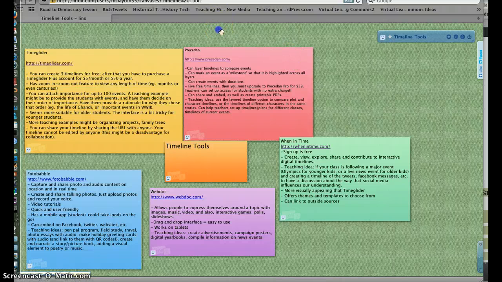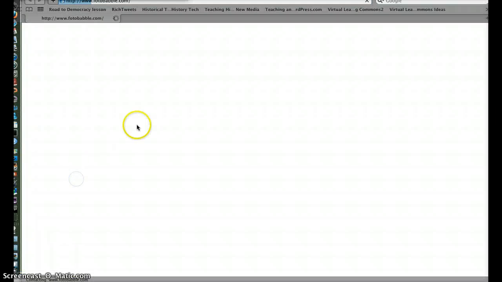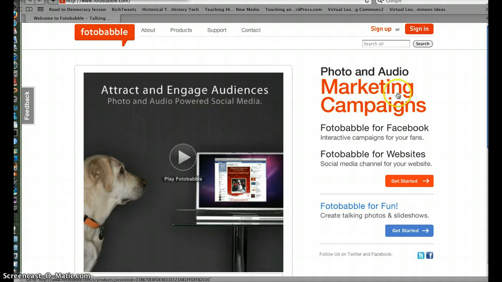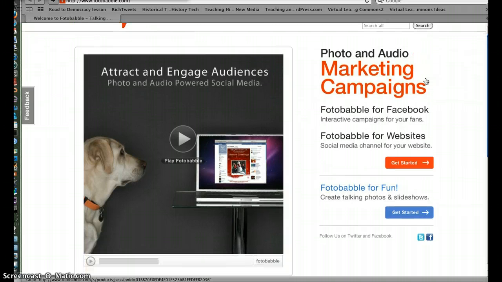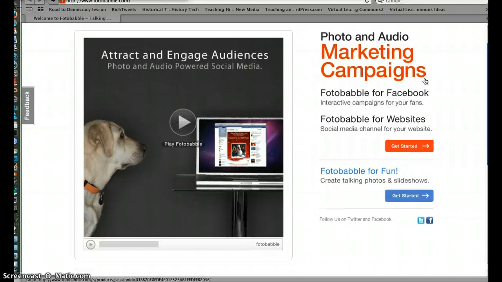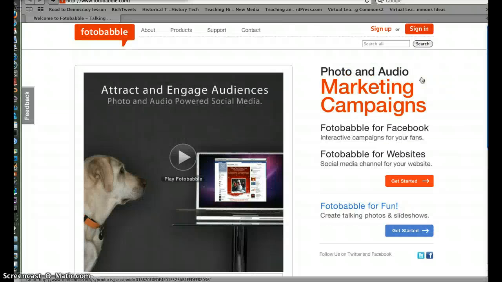Then we're going to go to Photobabble. Photobabble is a tool where you can take photographs or images and record your voice over them. It's really quick and easy to do. You pretty much just upload your photo and record your audio and you're done. It also has a mobile app, so it can be really effective if you have iPods and your class is going outside for some sort of field study for science or what have you. They can take their images and record their thoughts right in that moment.